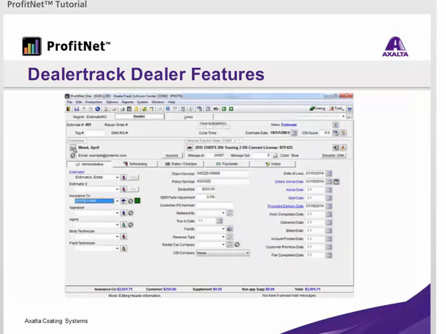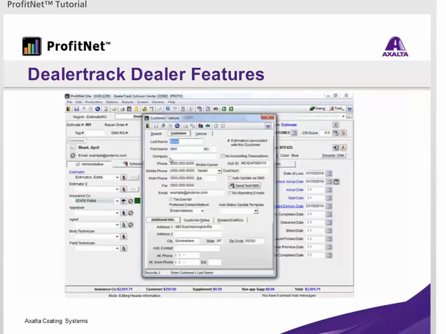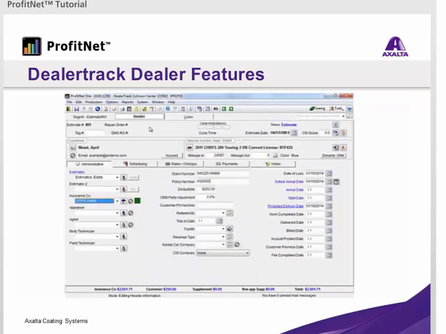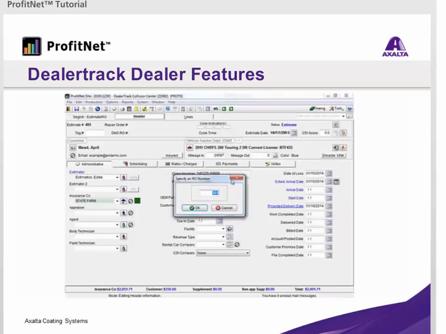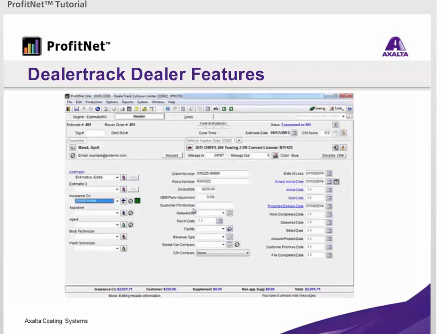If desired, additional information such as customer contact numbers, customer email, or a repair order tag number may be assigned to the job and will export to the DealerTrack dealer management system. When the administrative information is filled in, as necessary, we must first convert ProfitNet over to a placeholder repair order number.